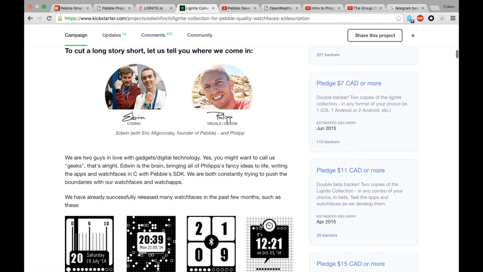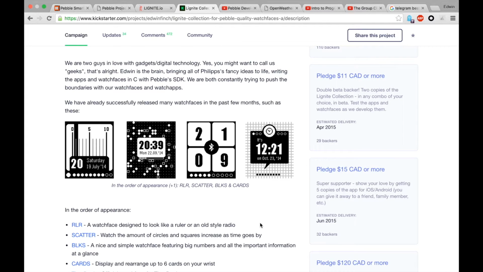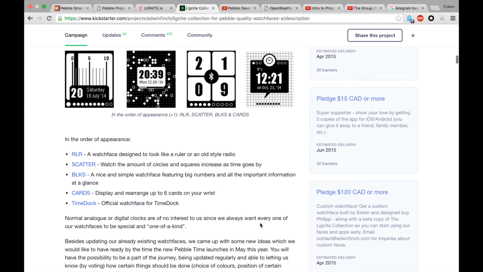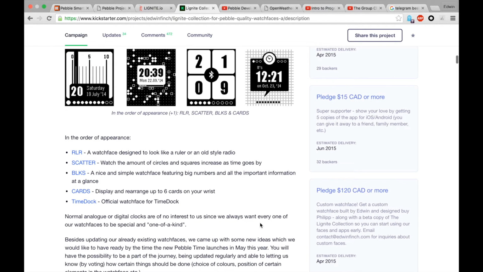Before, I was making a little bit of money off of writing apps for clients, but then we started monetizing off of this Lignite collection, and that became my big thing. So now we have over 20 watch faces and apps on the Pebble App Store, and I've written a lot more, but I've taken down all the bad ones and all the Philip non-approved ones.